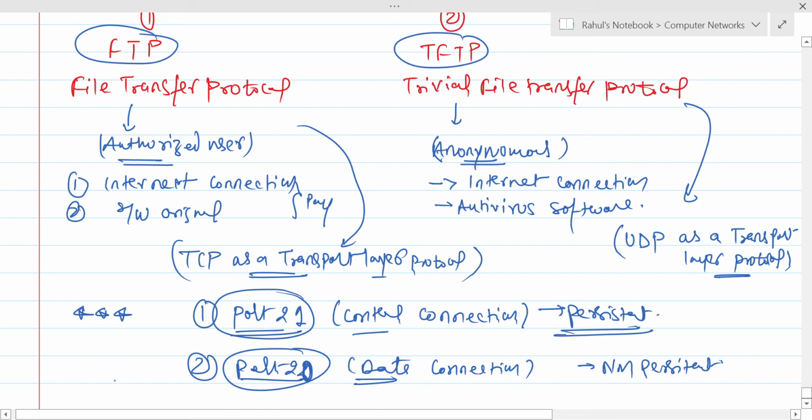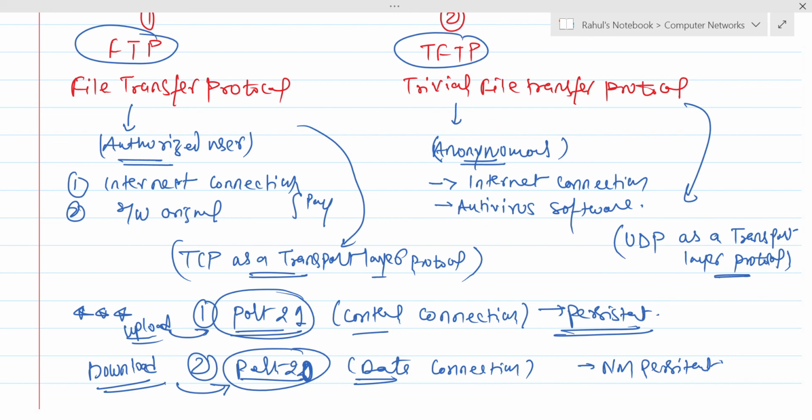Basically, if you want to download a file, we will use port number 20 as in FTP. But if you want to upload, then we will use port number 21 as a control connection, which is persistent. Port number 20 means downloading. Once a file is completely downloaded, the data connection will be closed and the control connection will remain to download some other files. That is the thing, right?